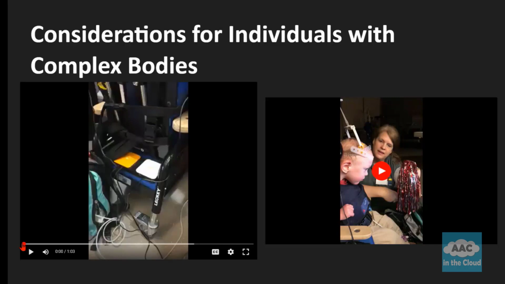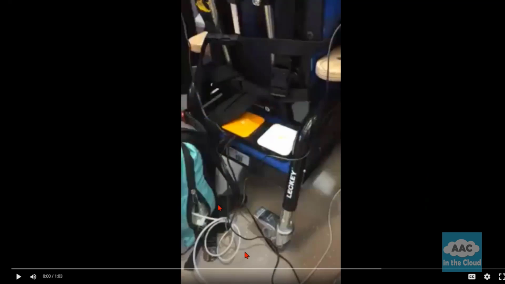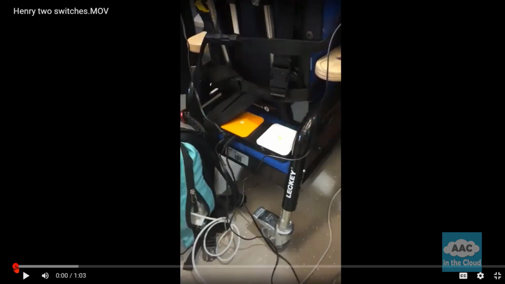Naomi, you're unique because you're not only a part-time AAC user, but also a part-time alternative access AAC user. Some individuals will use alternative access pretty much all the time. Kiddos with really complex bodies might initially need to learn how to use a switch. What you're seeing here is a little guy we're helping learn how to use two switches, using his body to access switches to make them do something.